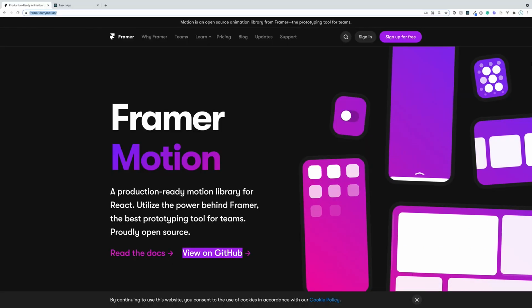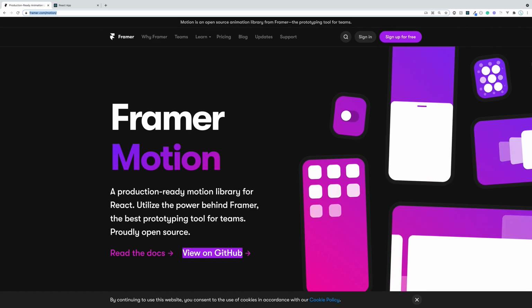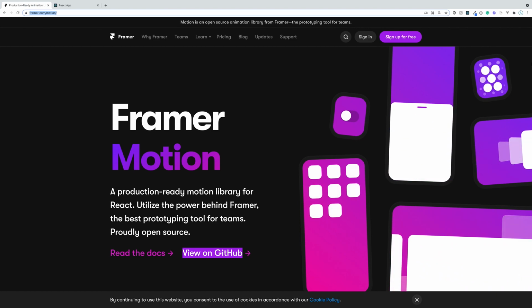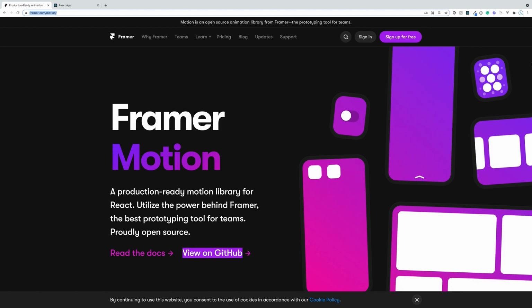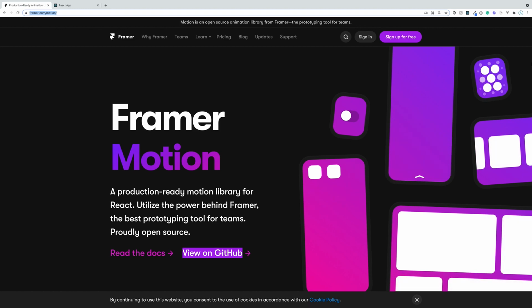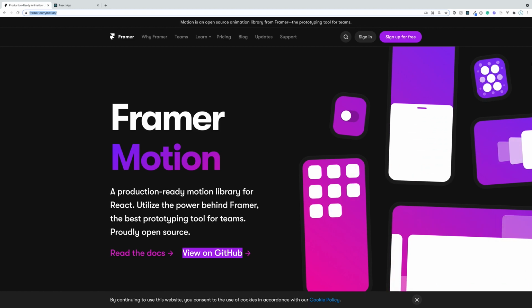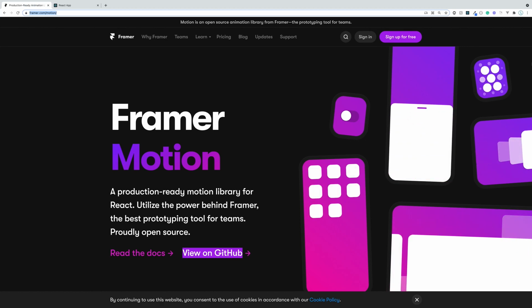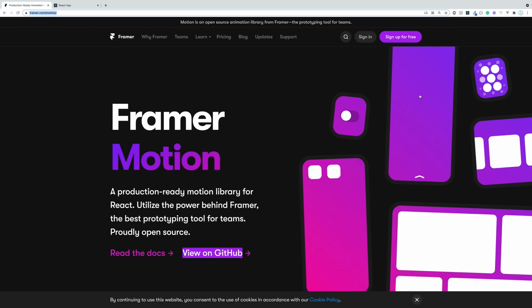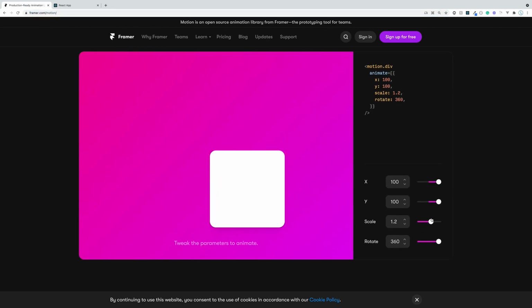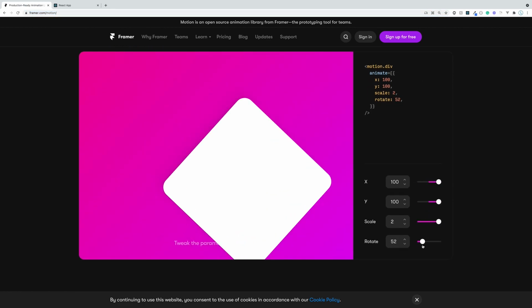In this crash course, we are going to be covering Framer Motion, which is a really cool motion library for React applications. Essentially, what Framer Motion does is it allows us to create these really cool, smooth, complex animations with a very simple and small amount of code. You can just go to the Framer Motion website and see all of the cool animations that you can perform, and this is really easy.